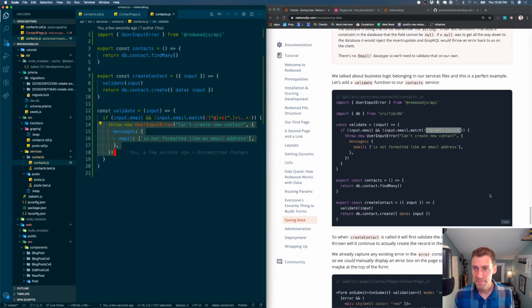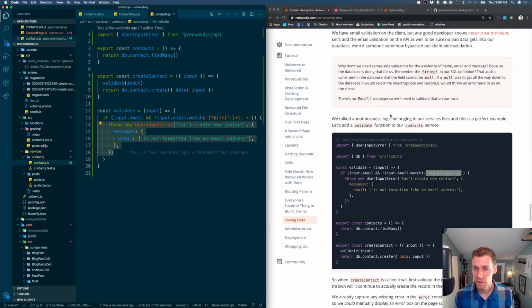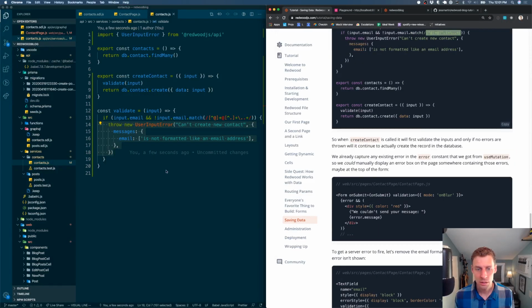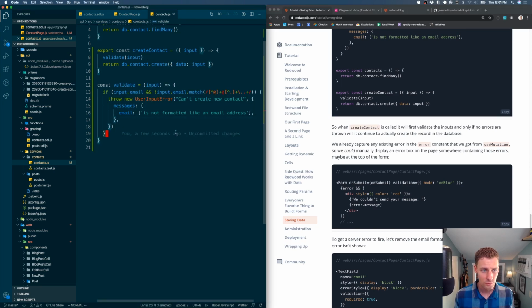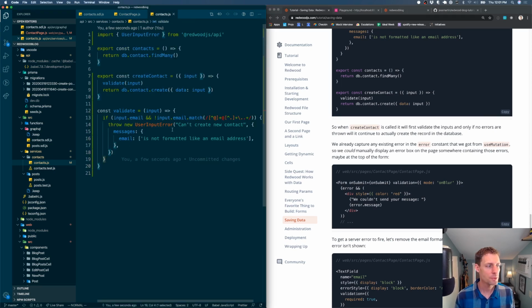Okay. Errors are thrown. Let's see if they have anything on that for us to read. Nope. I think I understand it pretty well. First, validate the inputs. We already capture an existing error in the error constant that we get from useMutation. So we could manually display an error box on the page containing those errors, maybe at the top of the form. Okay, cool. So this is similar to the way flash messages used to work, or still work, in Rails. It seems like what they're going for here.